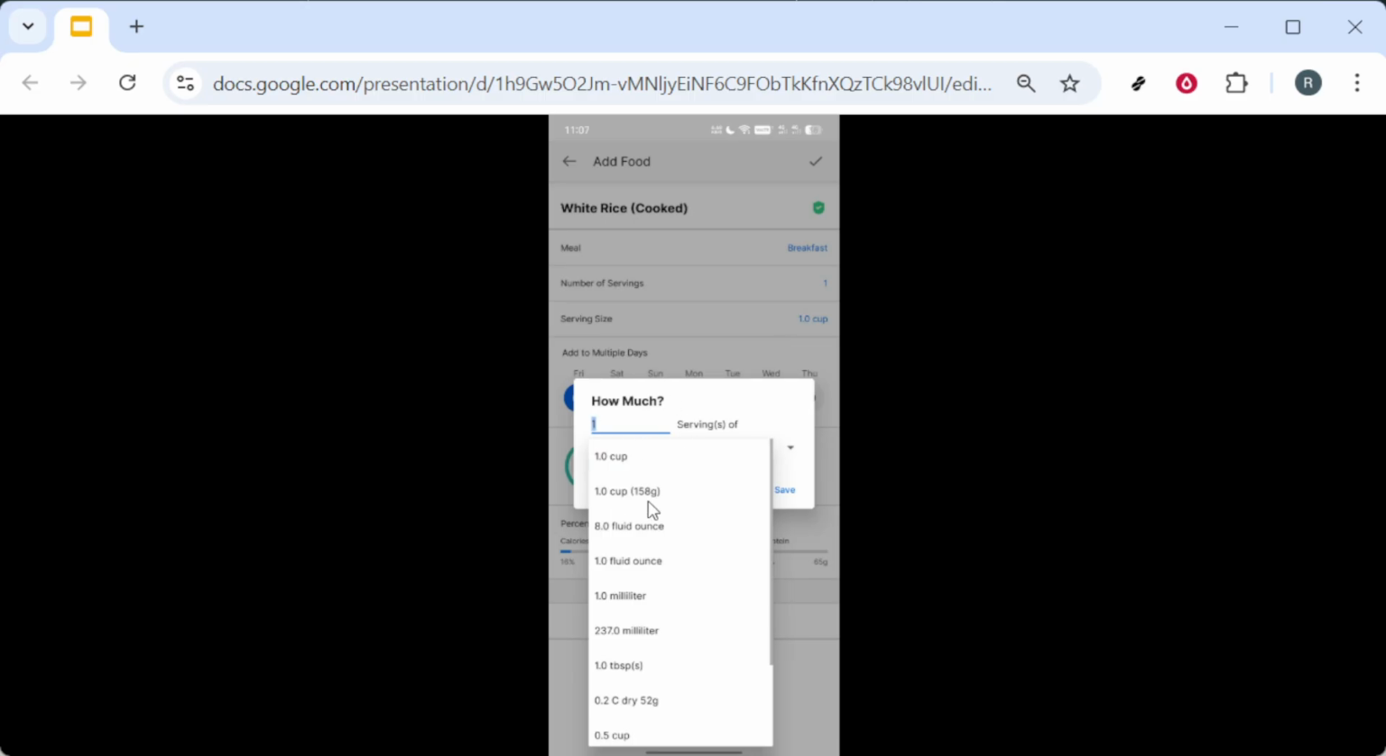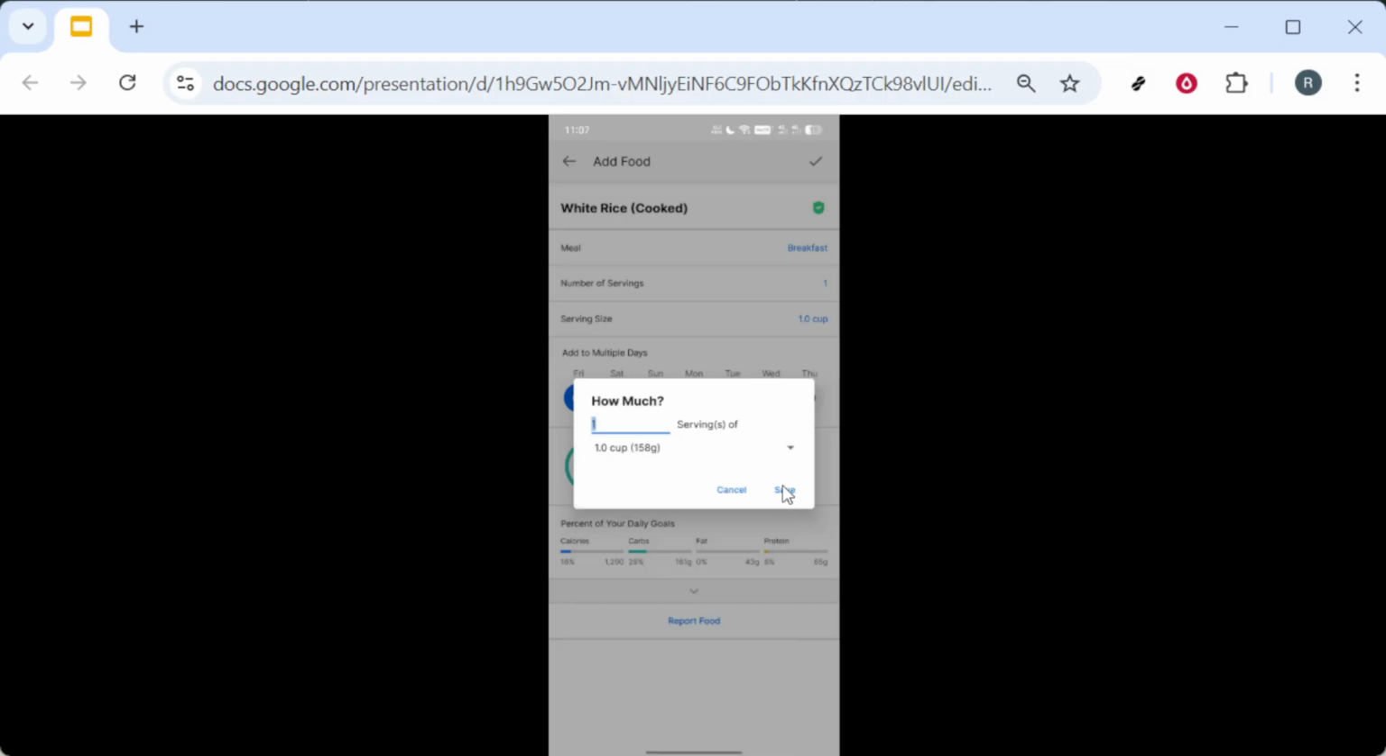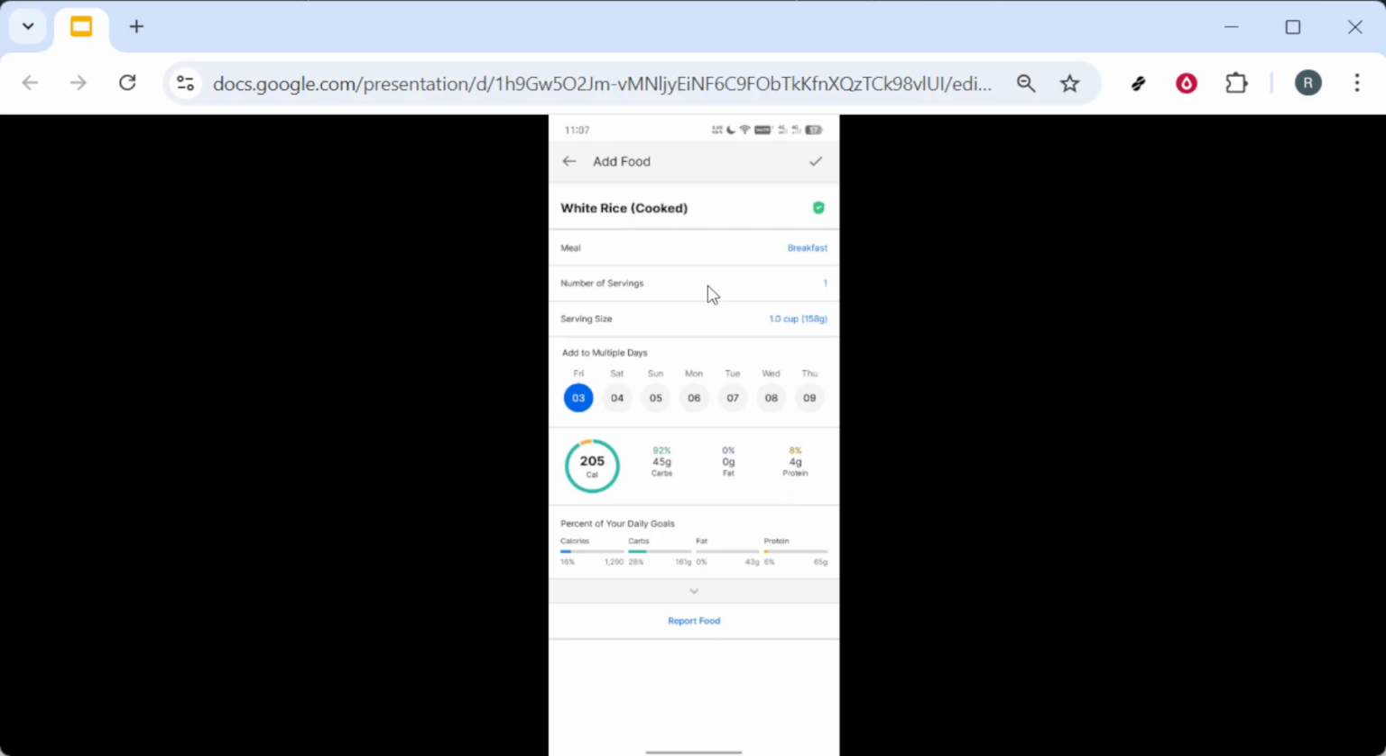After verifying your serving details, click on Save. This secures your entry into the diary, and you can see your totals update in real time, providing you with a comprehensive view of your dietary habits.